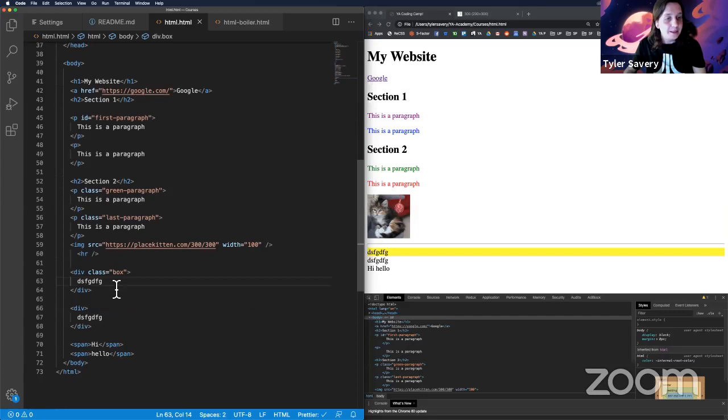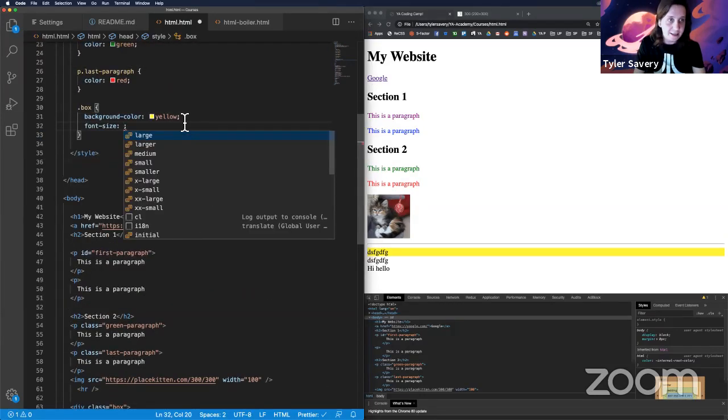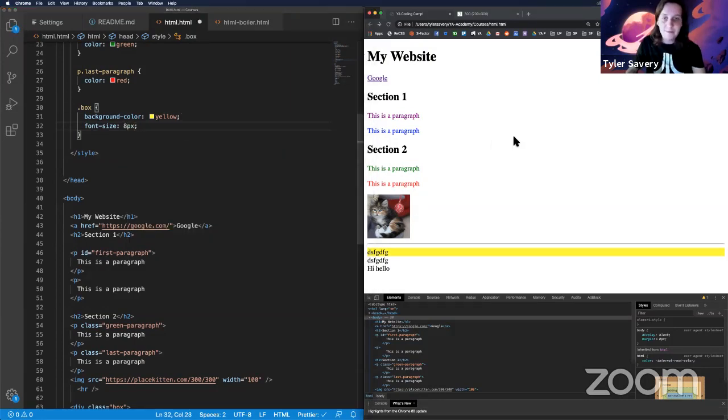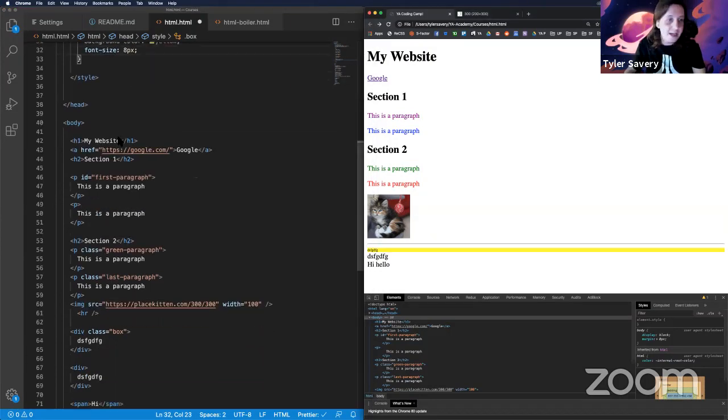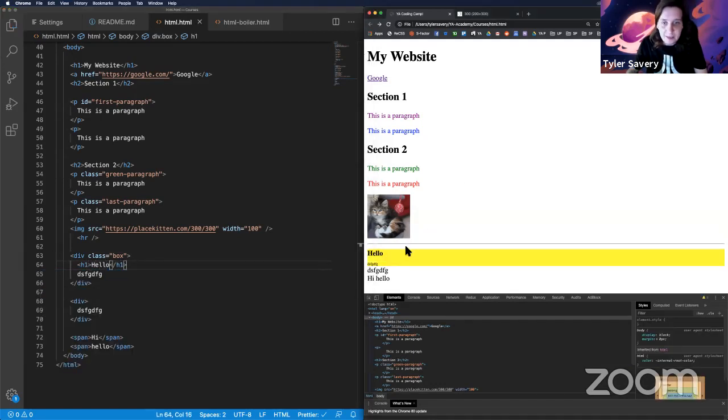And that's fine. I can also still say I want its font size to be, let's make it really tiny, 8 pixels. And the text inside of it is going to be 8. But inside this box, we could have other things. We could put another H1 and say hello. We'll see we have hello and we have this and everything.